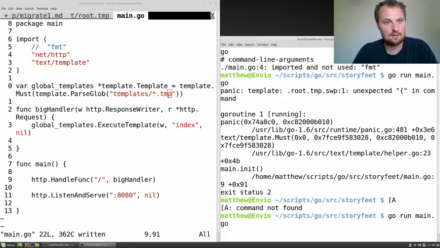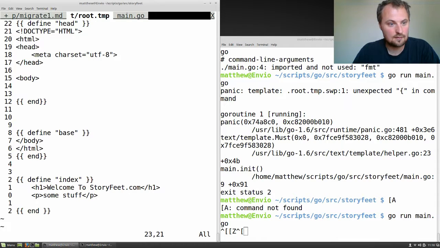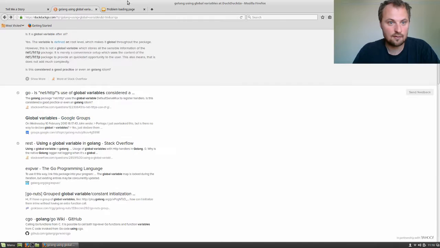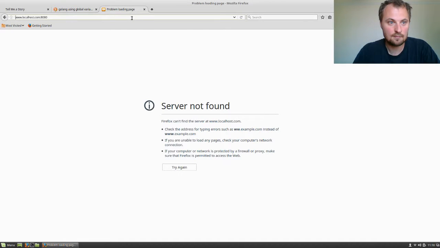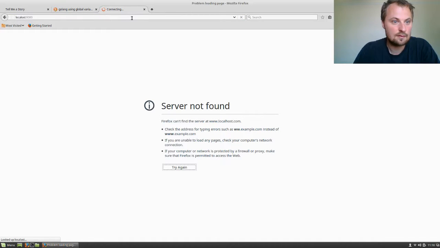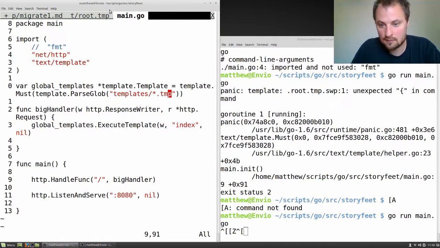It's running. Now, did I actually have an index in this define index? And it's not complained. So if I go here, problem loading page, no, localhost not localhost.com, localhost colon 8080. What do we get? Very slow connection. No complaints over here.